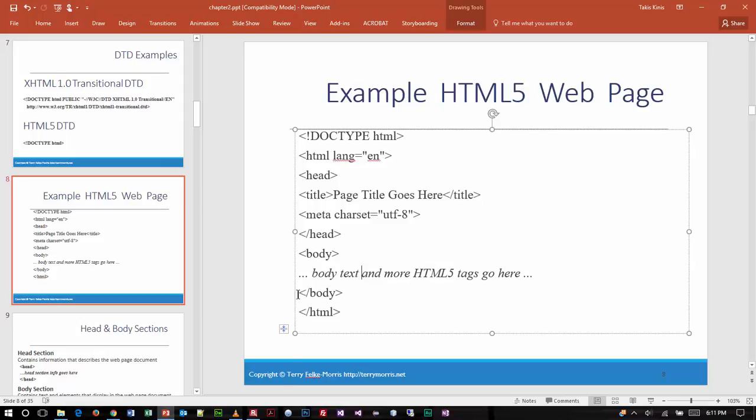The body, once again, opening and closing tags. And notice it says body text and more HTML5 tags go here. Yes. In fact, the body tags are what should encapsulate what we would consider typically as the visible portions of the page.